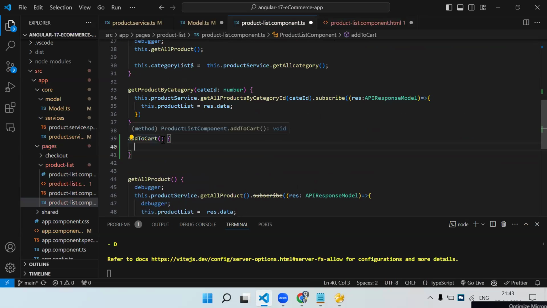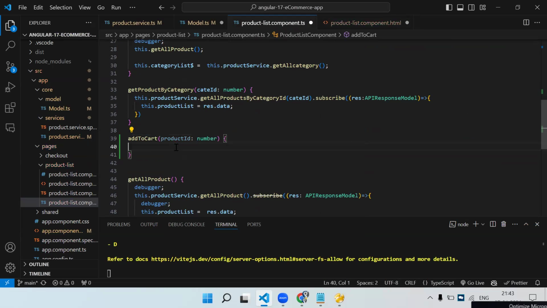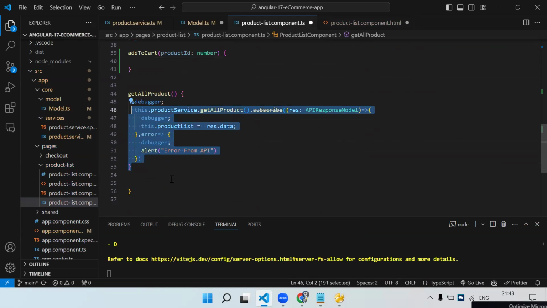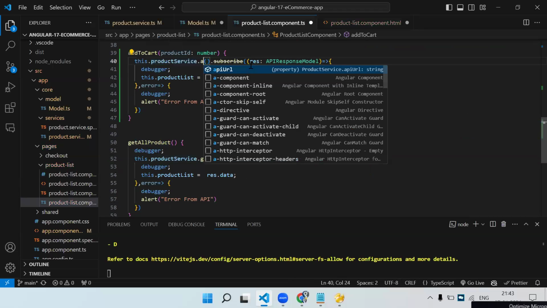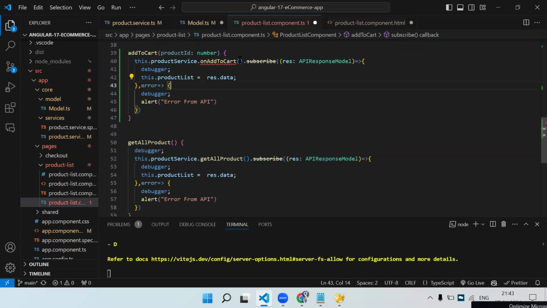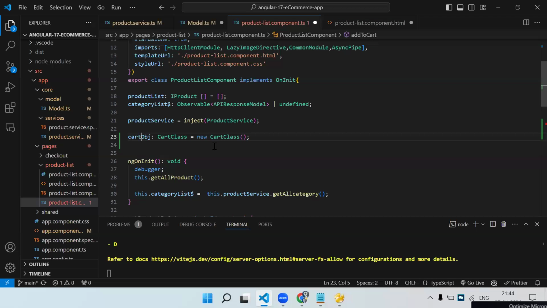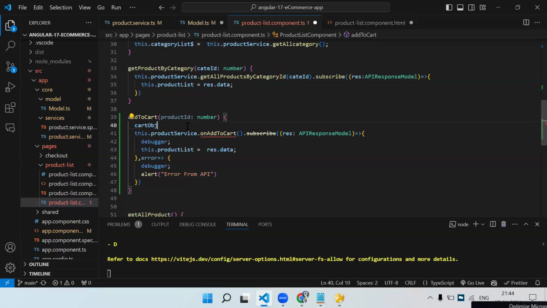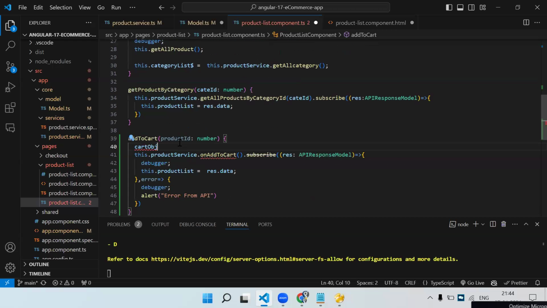Now this function is going to get the product ID. So let's catch it. Data type number. And here we are going to make the API call. So I will just copy paste this. Product service. Now the API call, the function which we have created is add to cart. For add to cart, we need to send the object. We have already created the object at the top. So in this cart object, we are going to need the product ID. The product ID we got from over here. So this dot cart object dot product ID we have got.